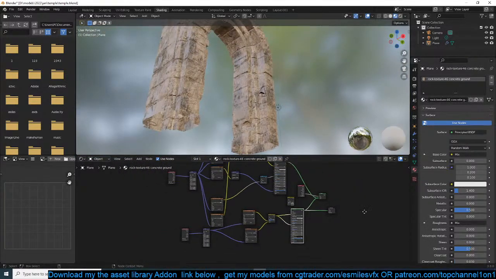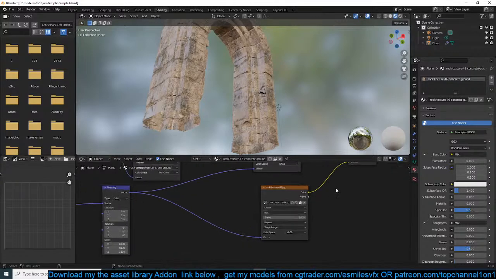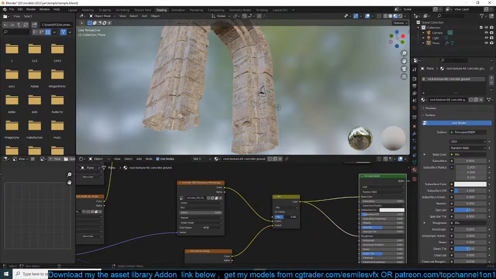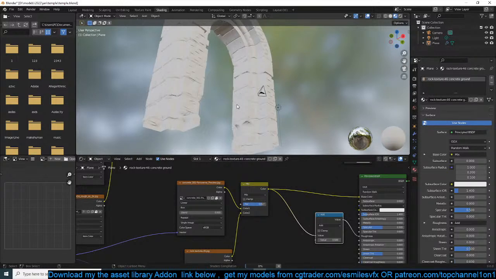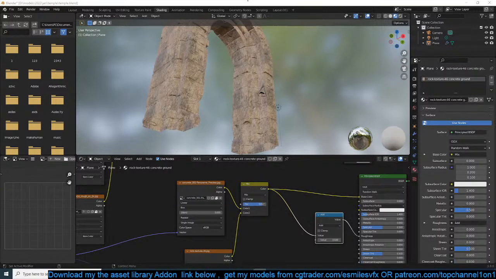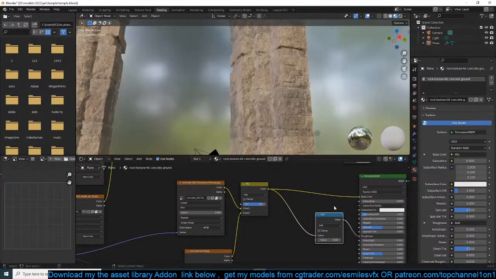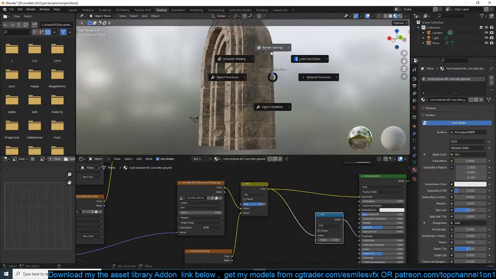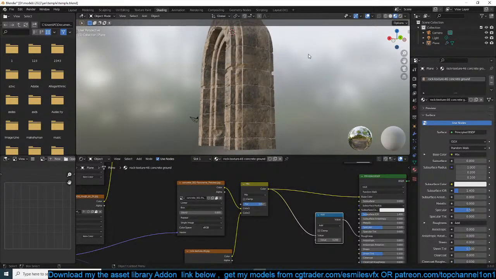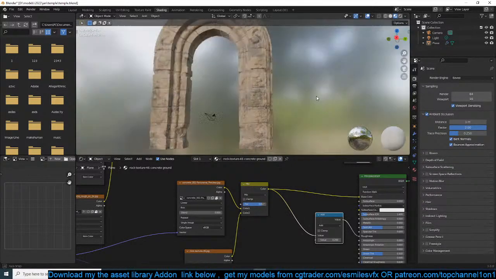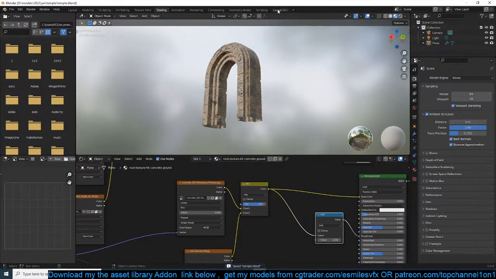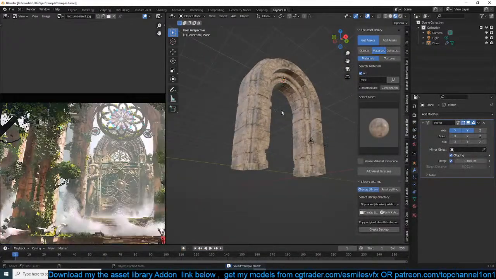Yeah, let me just use that. Let me see. Just add a math node here so that I can control the roughness a bit. Yeah, I think something like that is much better. Let me turn on ambient occlusion. Let me increase the ambient occlusion factor by 2 just so. Yeah, let's go back to this. Yeah, see, like that.